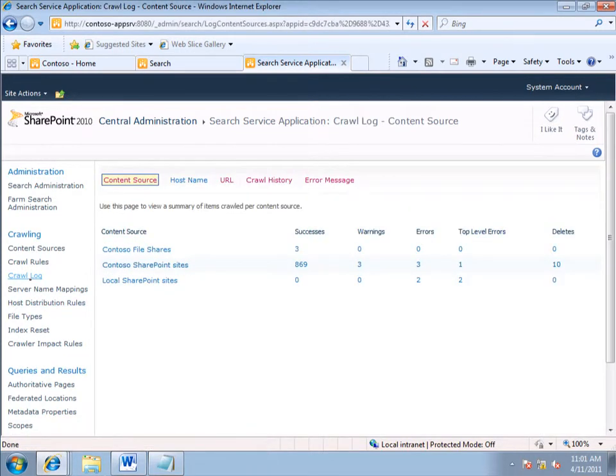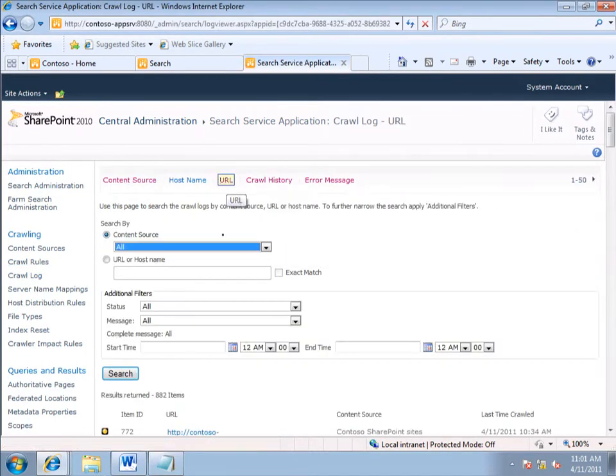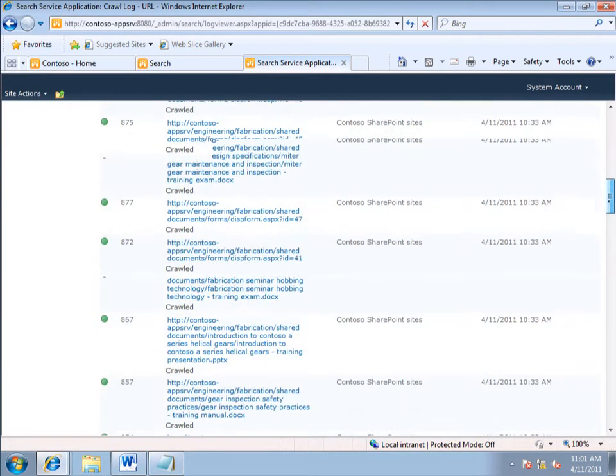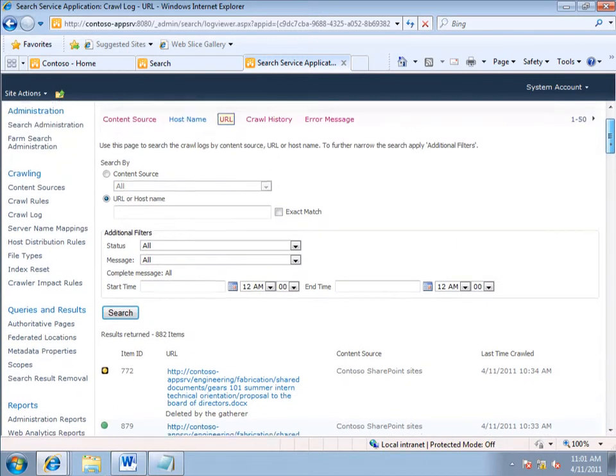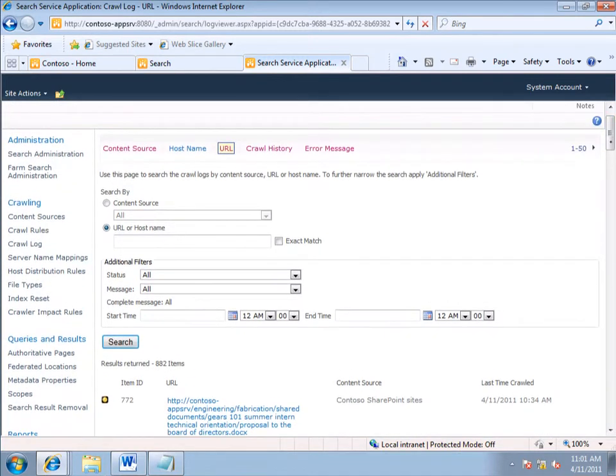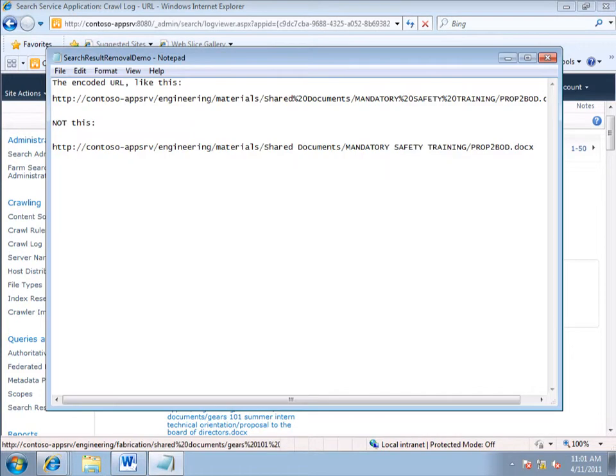And on the crawl logs page, I switch to the URL view. Now I click the option to search by the URL or hostname. You can see that I can scroll down through all of the items until I find the item that I'm looking for, but fortunately Ken sent me the URL, so I can search for it.